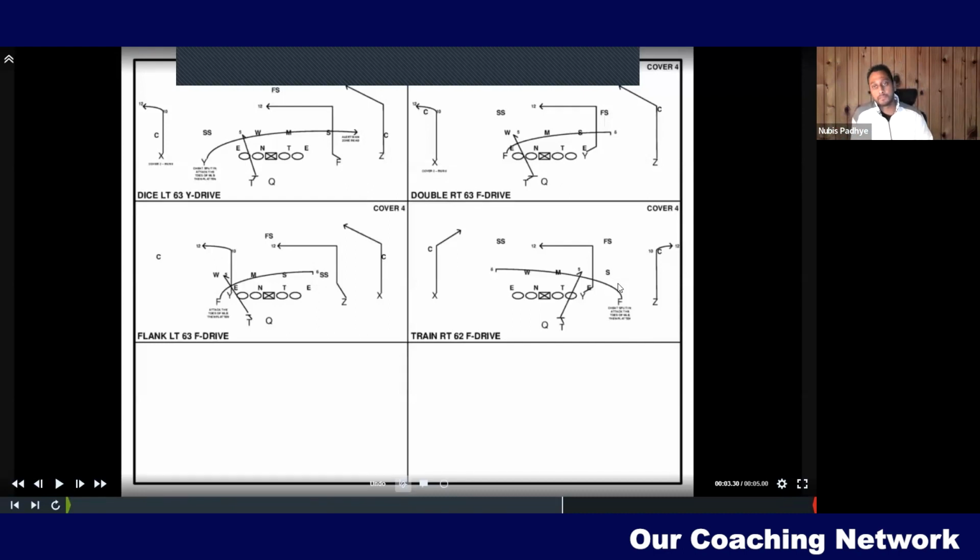We can run it out of 11 personnel, 12 personnel, 10 personnel. If you want to, down the road, you can get to empty and do the same things. All right, you can run it out of 2x2. You can run it out of 3x1. All right, here's that 3-by-1 formation, like I said earlier.